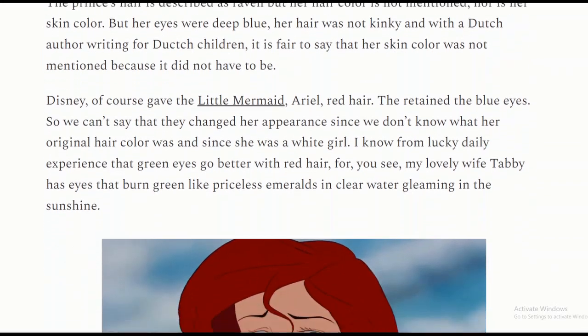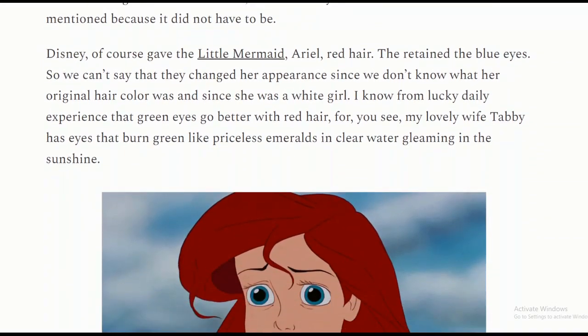Disney, of course, gave the Little Mermaid Ariel red hair, and retained the blue eyes. So we can't say that they changed her appearance since we don't know what her original hair color was, and since she was a white girl. I know from lucky daily experience that green eyes go better with red hair.